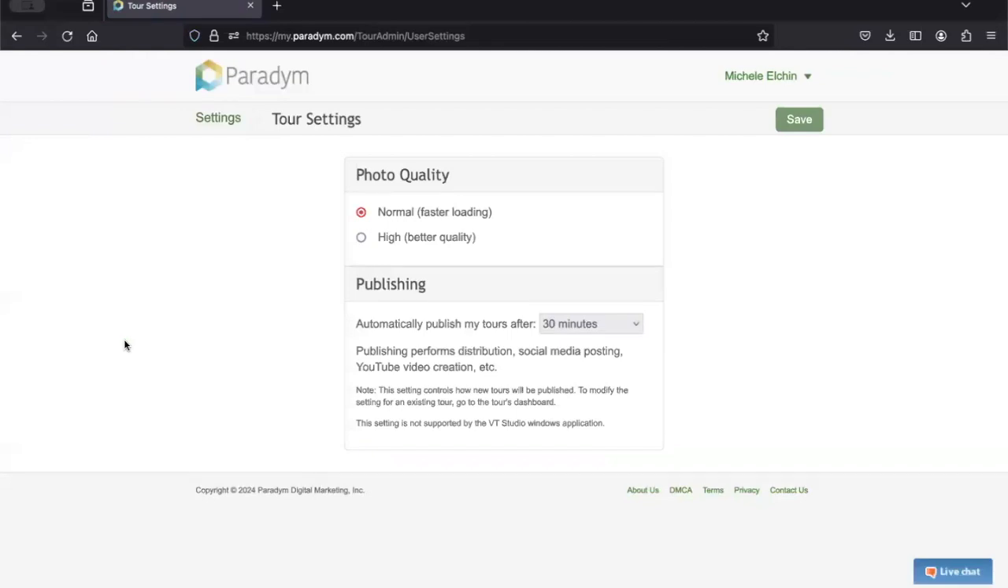Here you want to choose the photo quality that you want for all the photos that are going to appear from MLS, all the photos that you upload. You want to choose high quality for any high-end luxury listings. And then under the publishing tab, you'll see how soon a listing will be published across your marketing platforms once it's made live in MLS. 30 minutes is the default setting, but you can choose a longer period if you just need more time to get back and make changes.